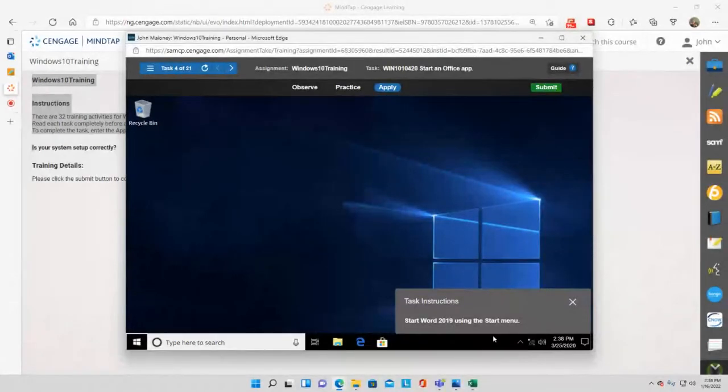Now, start Word 2019 using the start menu. Okay? So again, what they're showing us at this point for the first X number of these tasks is the start menu. They may have us also do something in the start search list, and they may have us do something by right-clicking. They may have us do something over on the bottom right, which is where notifications are, which is where your network is, and which is where your volume is, and which is where your time is. Okay? But right now it's start Word 2019 using the start menu. So again, it's pretty easy.